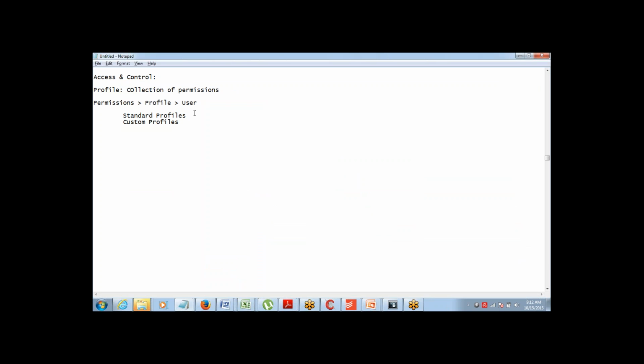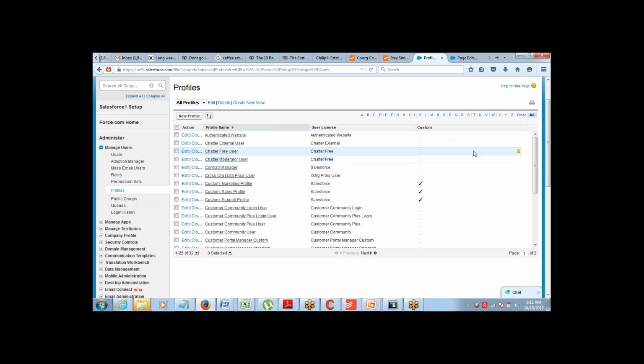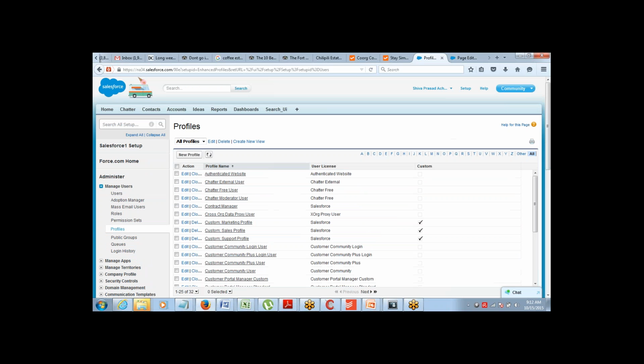Now, what all permissions do we control on a profile? What permissions are we talking about in a profile? First is the apps that a user will get to see. Apps means the apps in this menu. What all apps will be visible to a user in this menu depends on the profile, or this can be controlled from the profile, right?